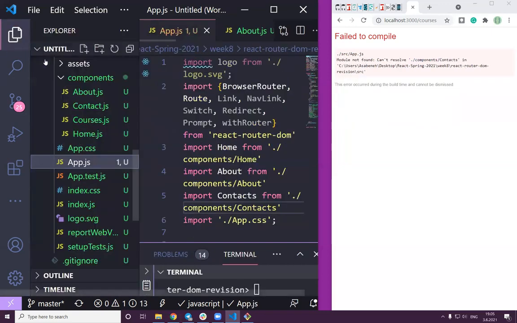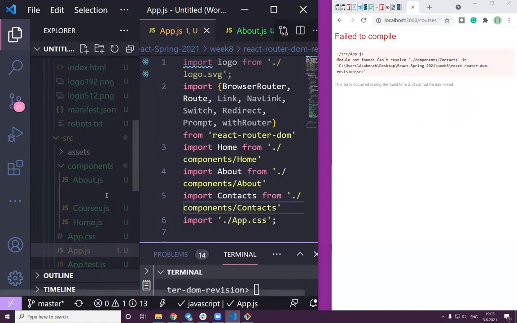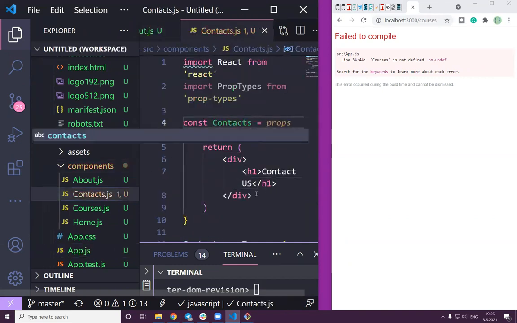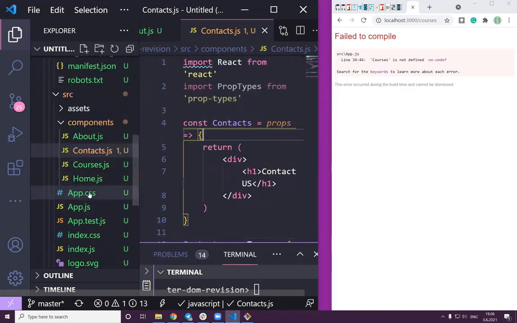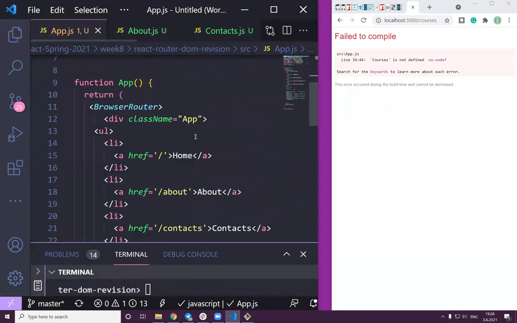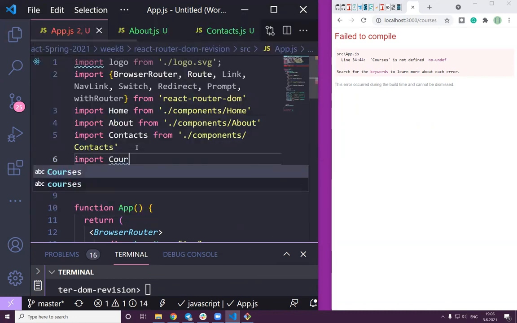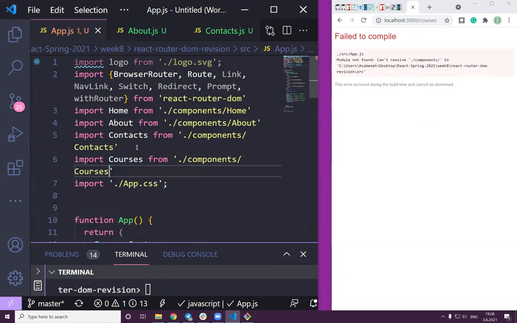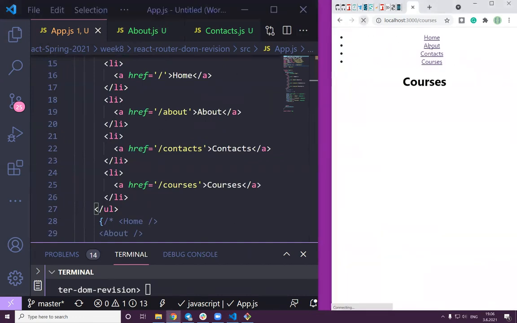Contacts is a much better name, so I think I should rename it contacts. And it's good also to change it everywhere, if it appears elsewhere. Yeah, great. Let me get back to the app, where I think now we are left with courses. Import courses from components and then courses. Yeah, I think after this, everything should start working. Yeah, great, because we connected.